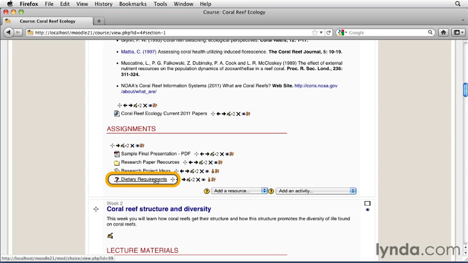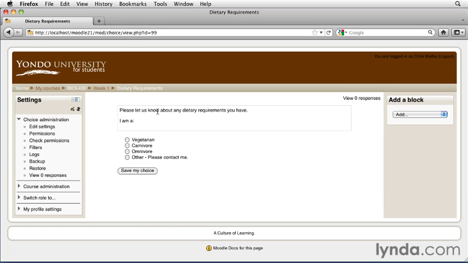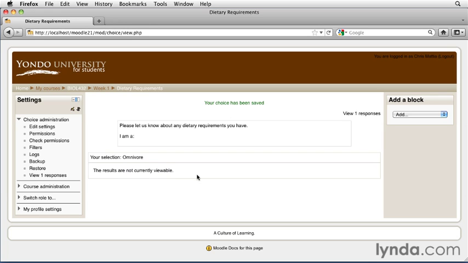And let's click on Dietary Requirements Choice to see what it looks like. Here we can see the question that we asked the students, and then the prompt of I am a, and they can simply select their response. In this case, I'm an omnivore, so I'll select omnivore and click Save My Choice. Once the choice has been answered, for ourselves, we can see that the results are not currently viewable. But if we look in the upper right, we can see that we can view one response.